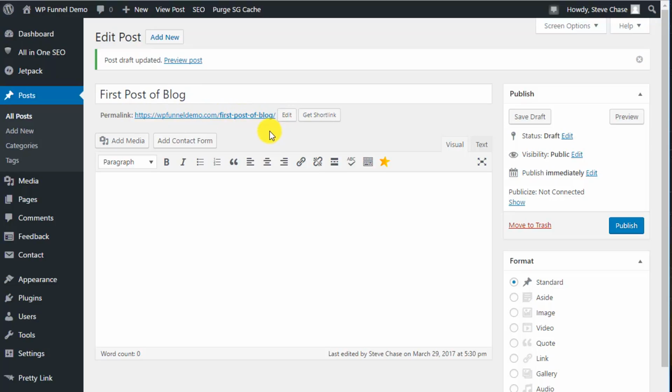If at any time you want to edit that, say you wanted the title to be first post of blog, but you wanted to change this to just first post, all you have to do is click edit, change what you want it to, hit OK, and as always, this does not take effect until you either hit publish or save draft, or if this was update. So let's just hit save draft again.